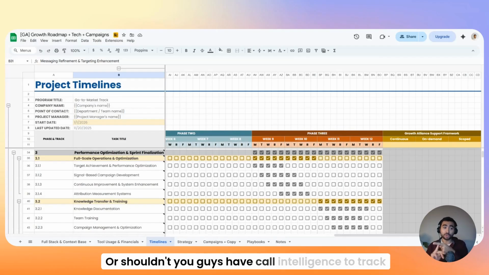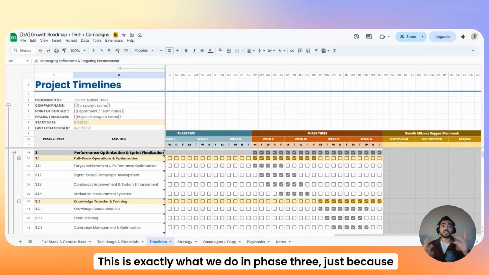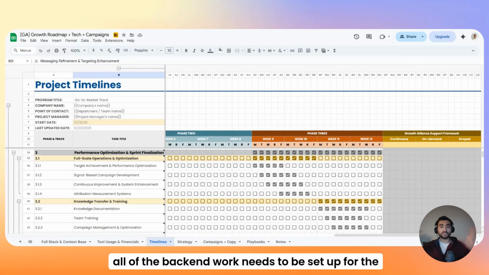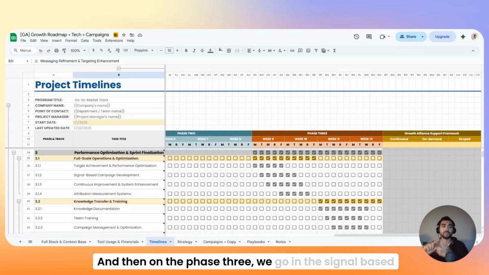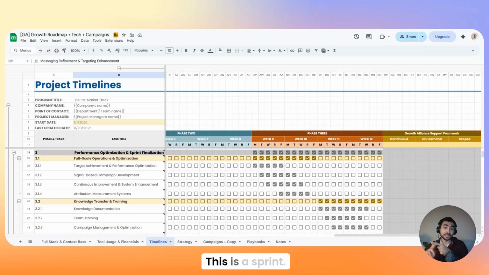Or shouldn't you guys have call intelligence to track your different types of competitors? This is exactly what we do in phase 3, just because all of the back end work needs to be set up for the scale and the volume. And then on the phase 3, we go in the signal-based campaigns. This is a sprint.